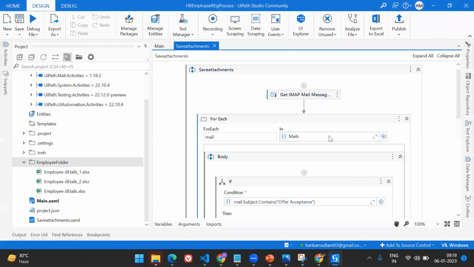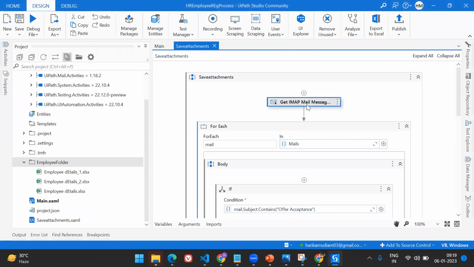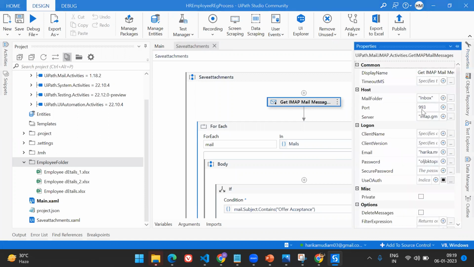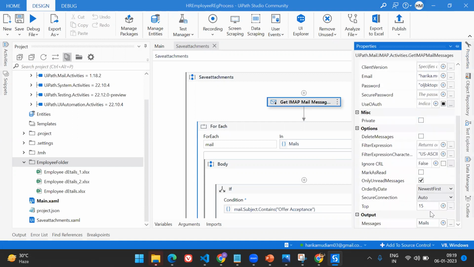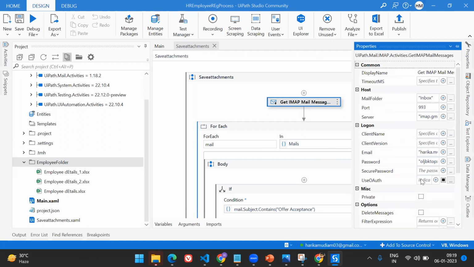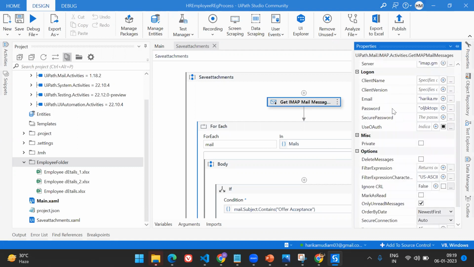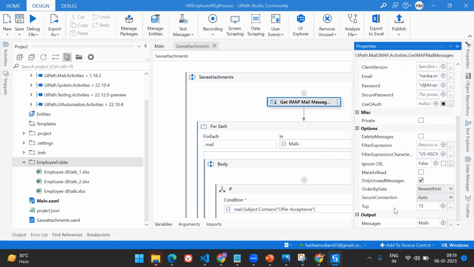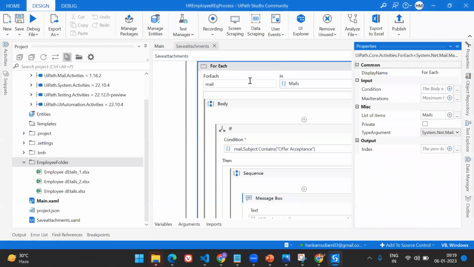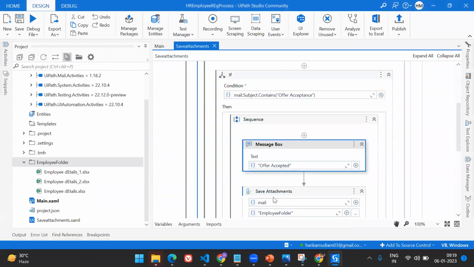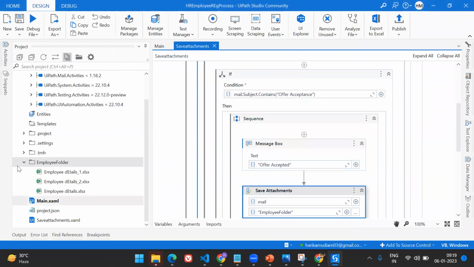So let me just show you what all we have discussed in this video. First, we have used get IMAP mail message, and we have done two different things here. One is giving the host details, and the other one is taking the log on information, which is important: email and the password. Here the password is an app specific password. And after that, we have collected everything into mail, and for each mail we have checked the subject, taken the message box, and saved the attachment. The attachment has to be in the project specific folder. So this is how we have done.